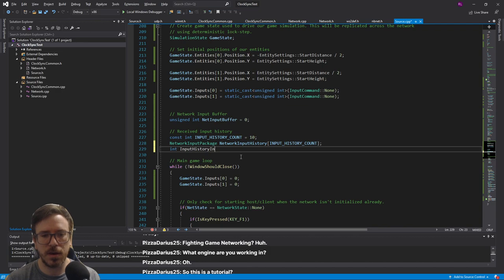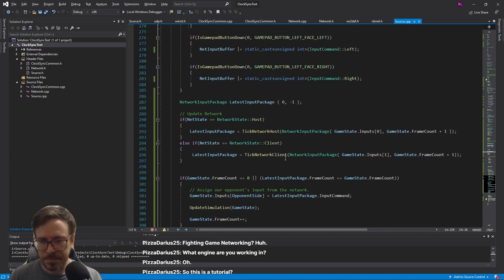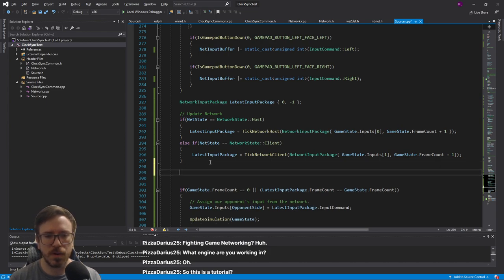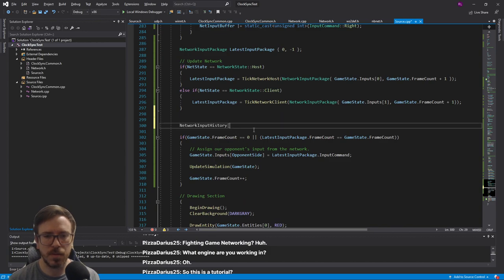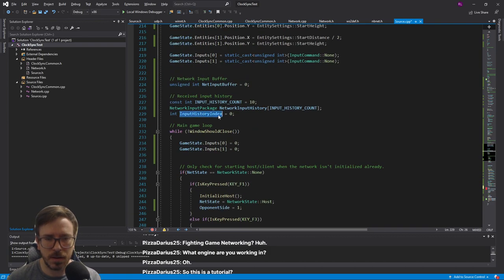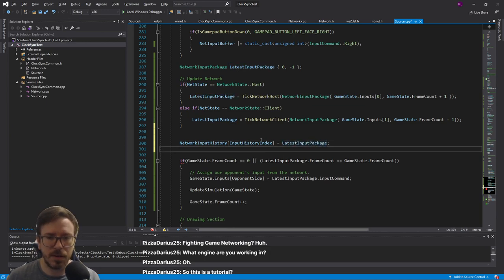So input history index equals 0. And what we're going to do here is increment that every time we receive a package. So what we're going to have to do here is input history, what was the index here? So this is going to be equal to our latest input package, right? And then we're just going to increment the index every time we do that.